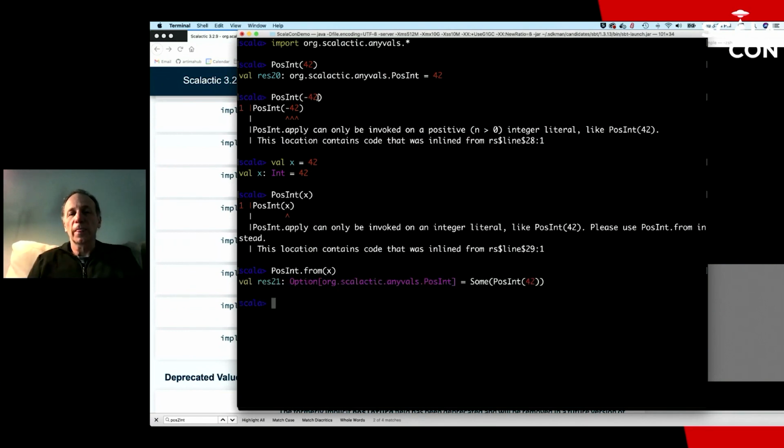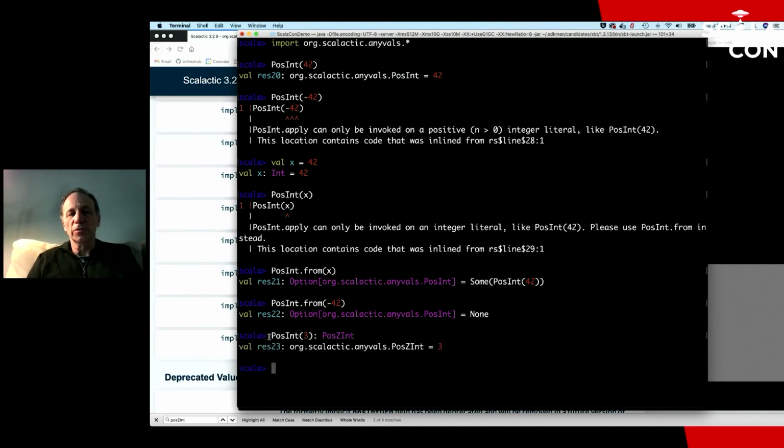There's a bunch of them. From gives you some or none, right? And there's a bunch of others. But once you have one, those implicit conversions allow you to widen them. So I can say pos_int 42 or 3 is, give this, I would like you to widen it to pos_int. This is called a type ascription.